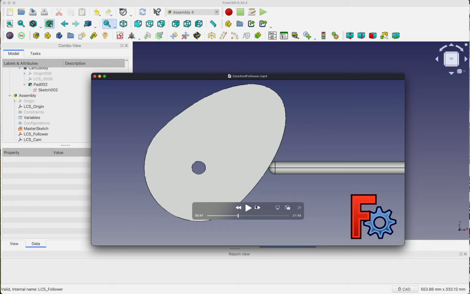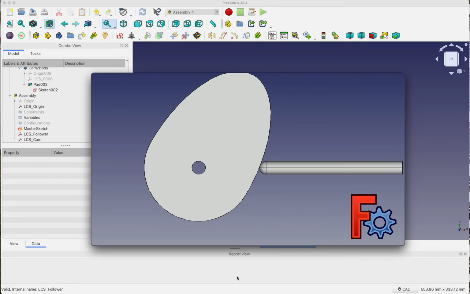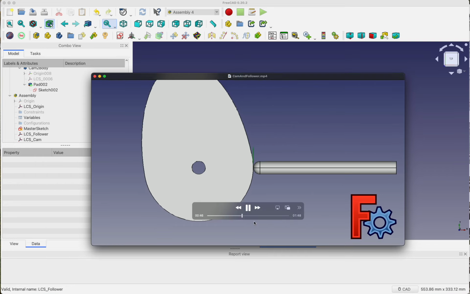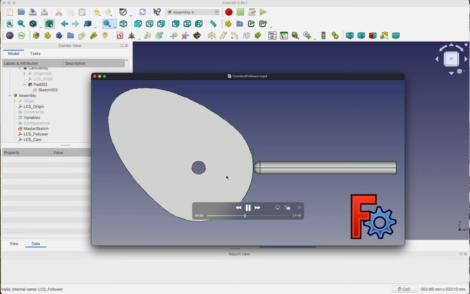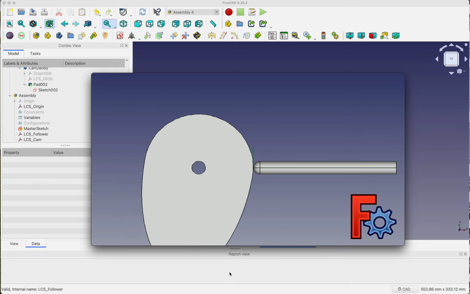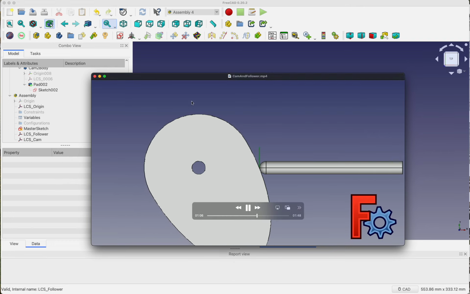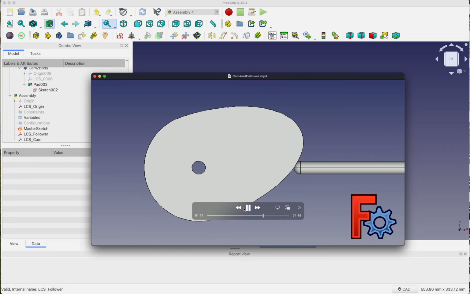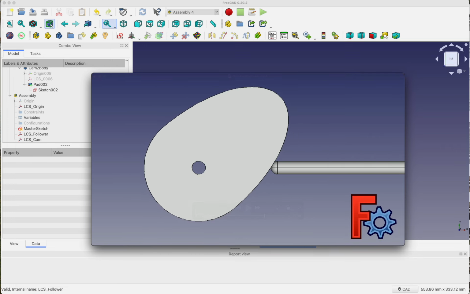The idea is something like this. So you have a cam, it's half ellipse, half circle, and a rod. And let's turn it on, and that's your basic cam and follower implementation. So it follows the circle part, now it follows the ellipse part. Okay, let's see how we implement this in FreeCAD.